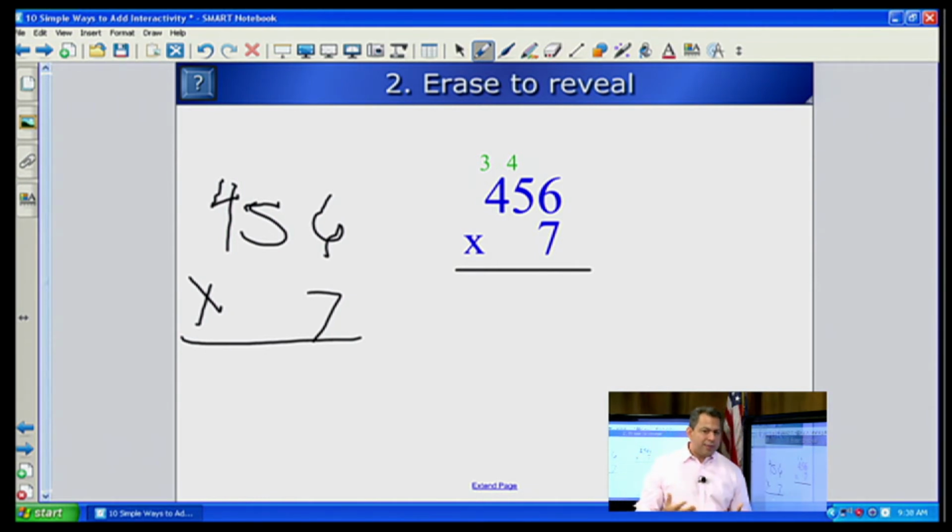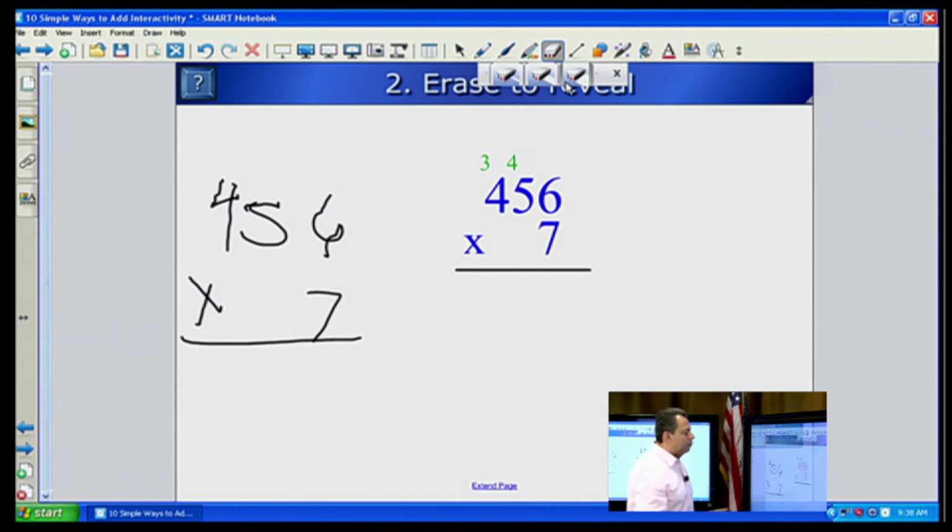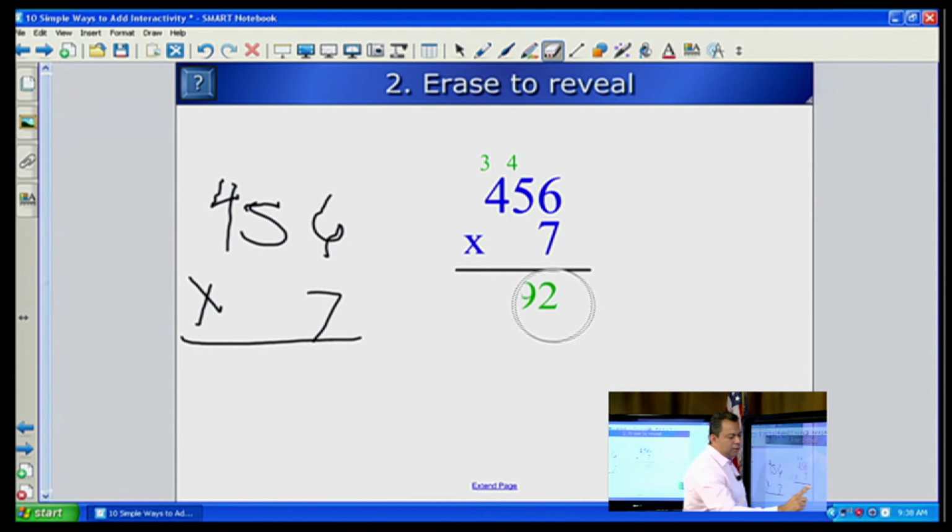Now, in order to check the answer, and this is where it gets really cool, I can grab the actual eraser. I'm going to choose the fat eraser here, and what they can do is go ahead and erase the answer with the eraser. And so now they can actually reveal the answer, 3,192, as my answer.